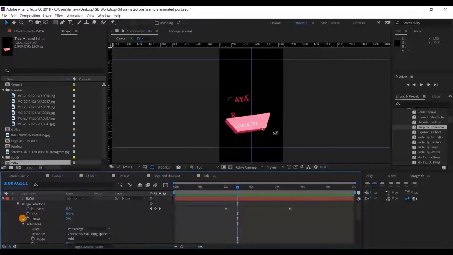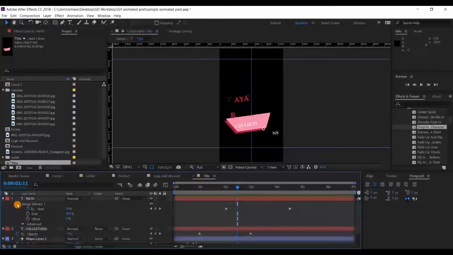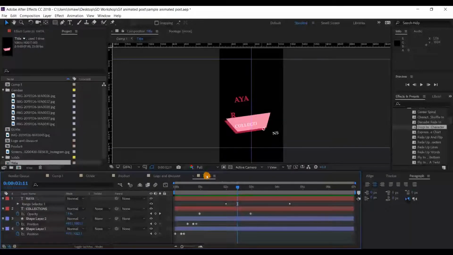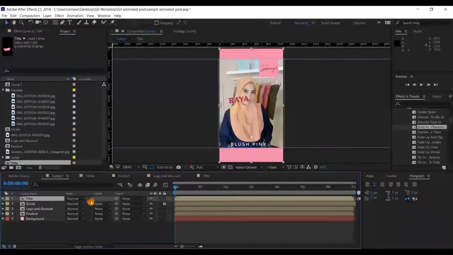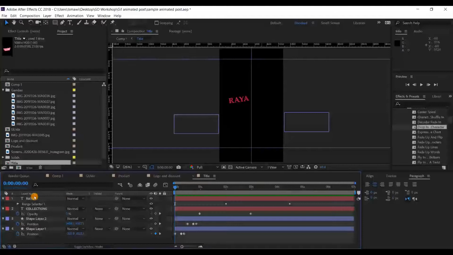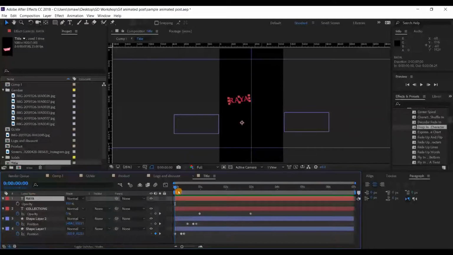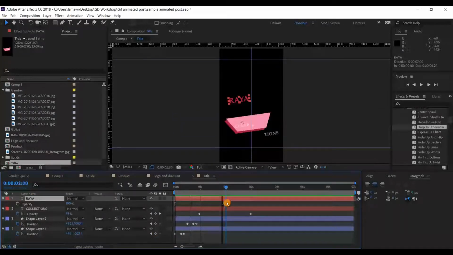So after we're done, we complete our title. After we're happy with it, we can go back to our main menu. For the Raya also, I need to work with the opacity. I'm going to play around with the opacity, starting from 2 seconds. So the opacity, and then after everything appears, we're going to add another keyframe.